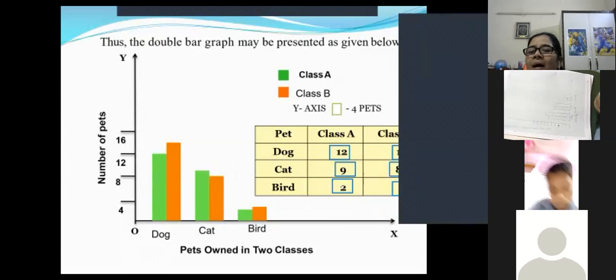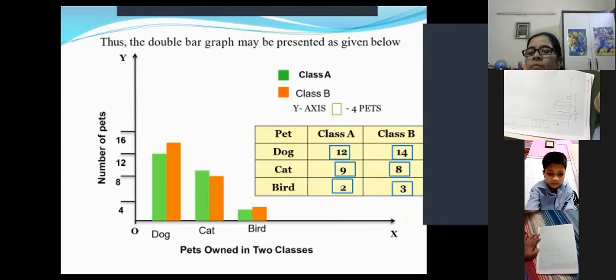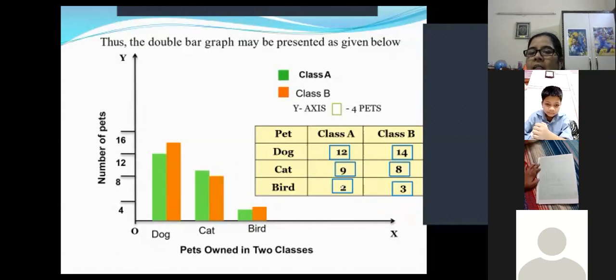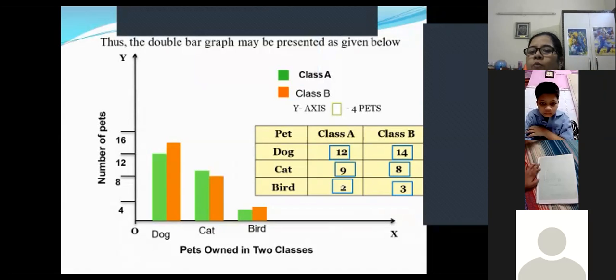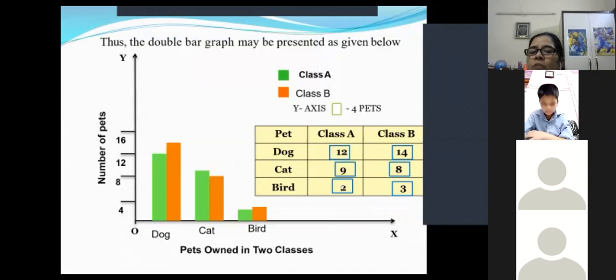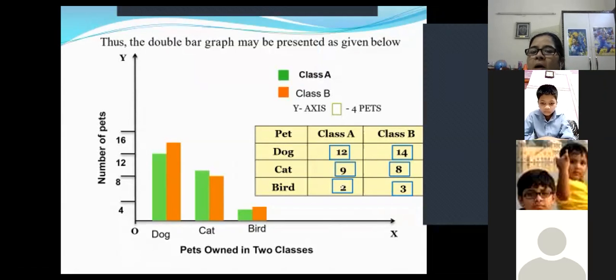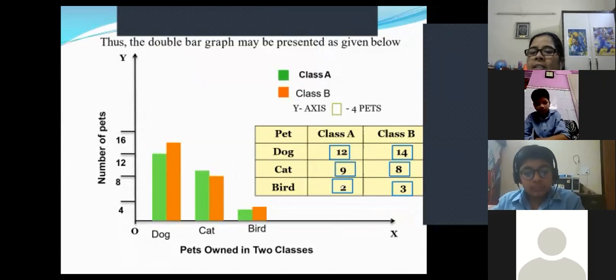Hamza, this was a double bar graph. Data is given to you. According to the values, we have to make the rectangular bars adjacent, like here. The value of dog is 12 and 14. So first bar is of 12, second is for 14. Next, cat for 9 and 8. First bar for 9, second bar for 8. Then bird 2 and 3.